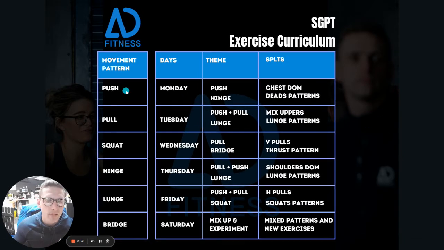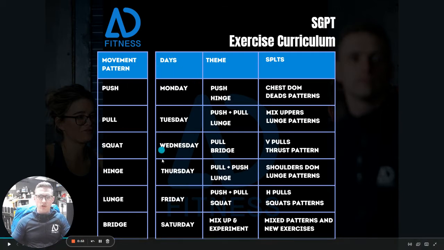any good program. These are called compound movements. They bring multiple joints into the exercise, and because they do that, they elicit the largest gains. All right, so now through the week, this is what your working week will look like.